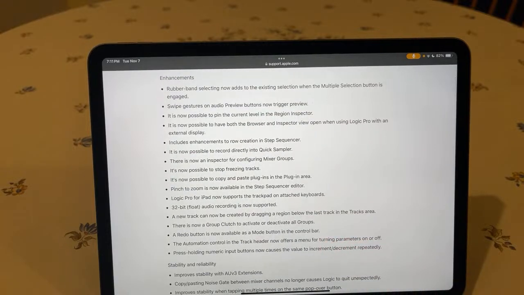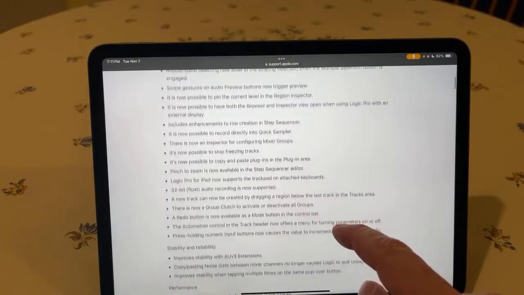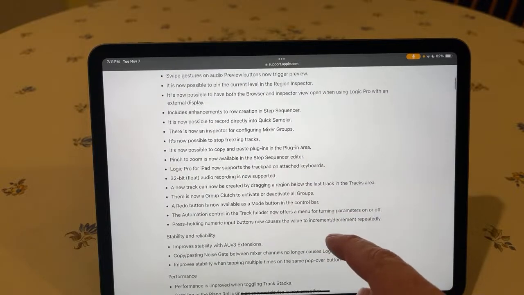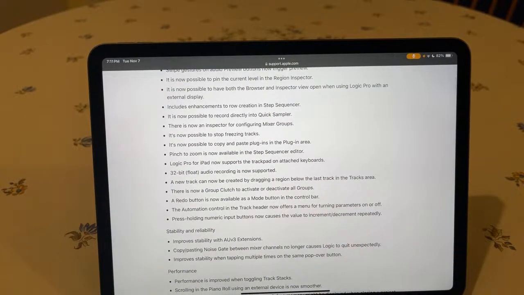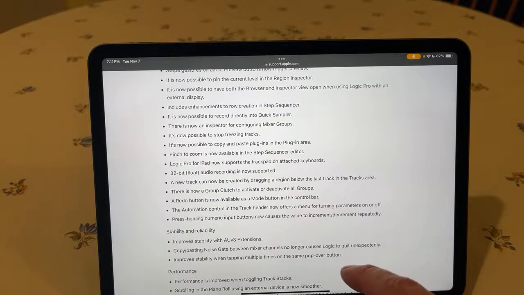We're not going to go through all of these. These are things like you can rubber band select. Rubber band selecting now adds to the existing selection, or swipe gestures, or it's now possible to record directly into Quick Sampler, which was already up there. Interesting. There is now an inspector for configuring mixer groups. You can stop the track freezing. Let's see. Copy and paste plugins in the plugin area.